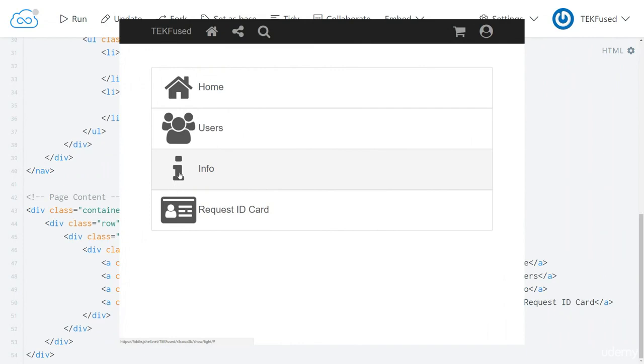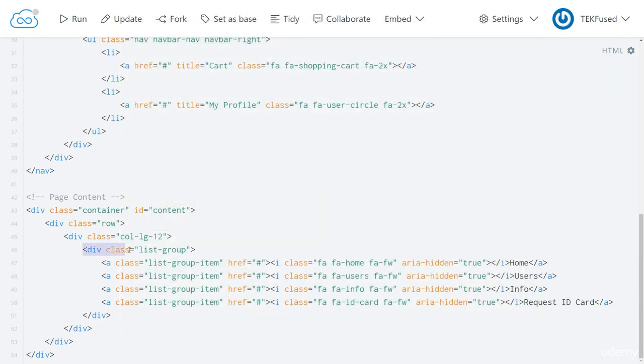Let's look at the code. Here's our icons underneath the list group div. The icons are embedded within A elements, which are links. And here are the icons within an I element. Now you have your fa class, fa-home, and then you have fa-fw. Fa-fw is on each of these icons. Let me visually demonstrate what this class does.